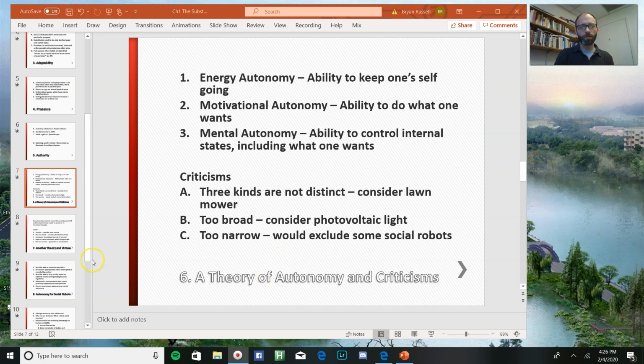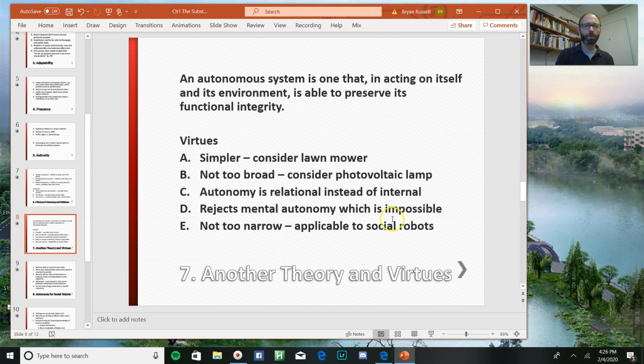So instead of this view on autonomy, the authors offer us an alternative, and they say an autonomous system is one that, in acting on itself and its environment, is able to preserve its functional integrity. So if you've been falling asleep because my lecture is boring, or not paying attention too much, pay attention to this, because now that we're talking about freedom and autonomy, this is something I feel like I can speak on with some authority, and consequently it'll probably be on some tests upcoming. So an autonomous system is one that, in acting on itself and its environment, is able to preserve its functional integrity.